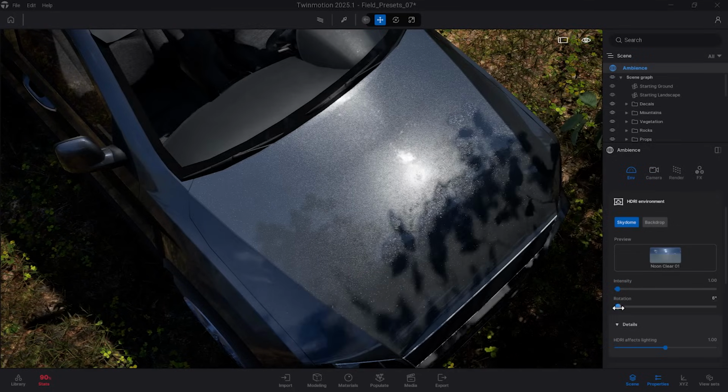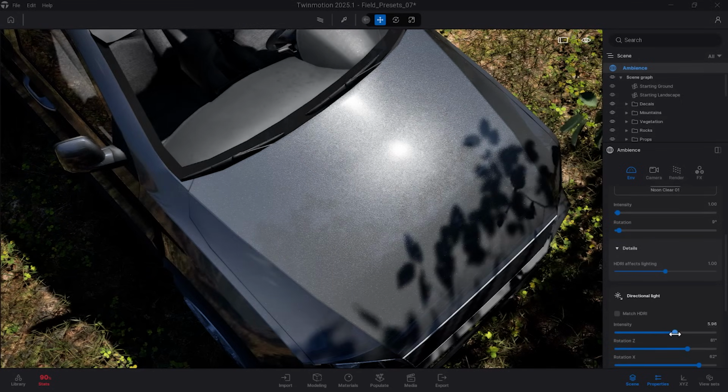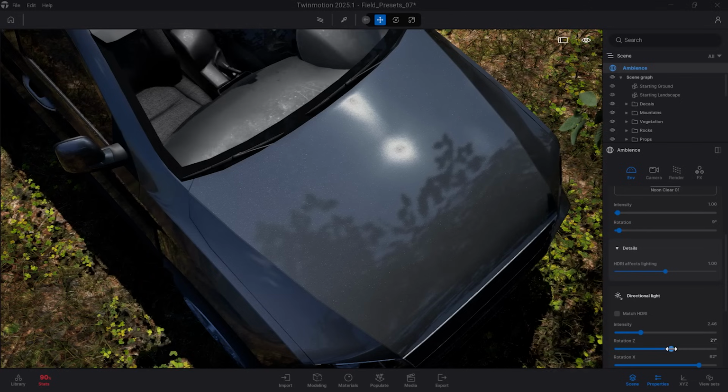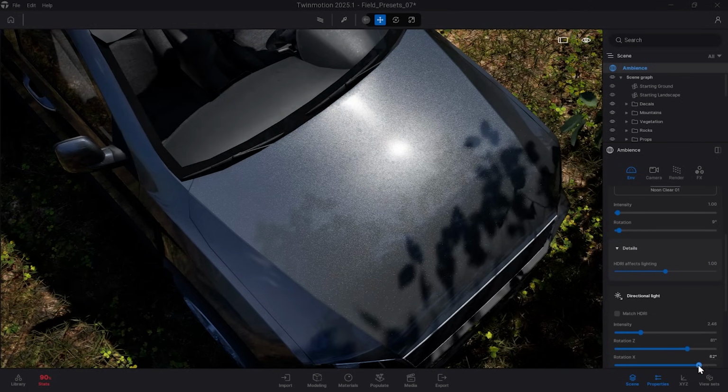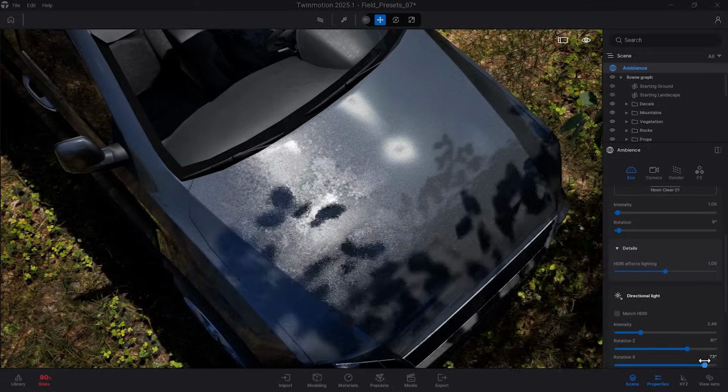And here we go, we see a view where we can see the shadows and the sun. When I scroll down to the directional light element here, you can uncheck the match HDRI. This will allow you to control the intensity of the directional light, as well as change the location of the directional light.